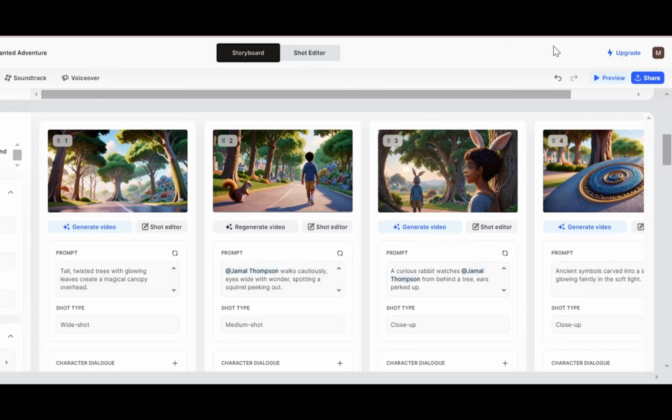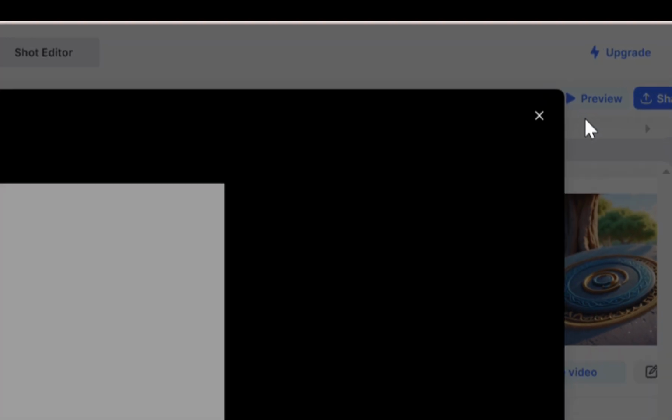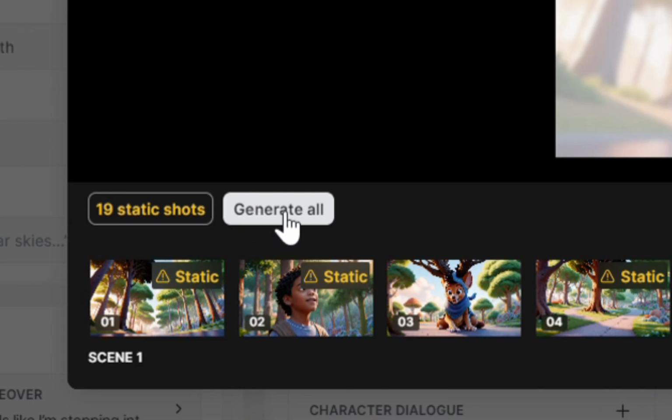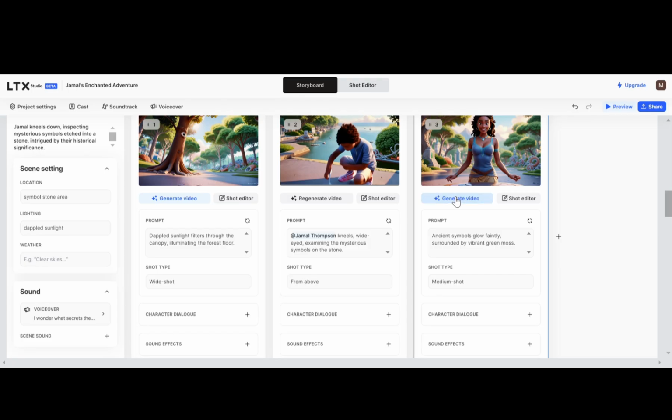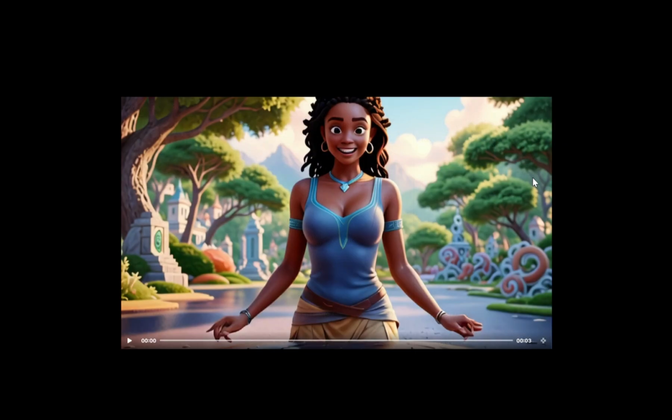A useful tip to convert all the images to videos at once is to click on Preview and then Generate All. The capabilities of this AI tool are endless. Definitely make sure to check it out.